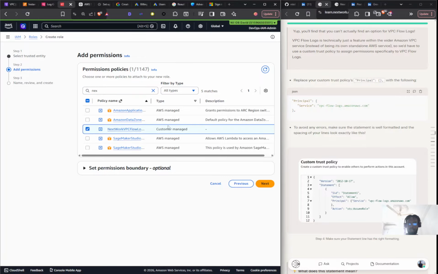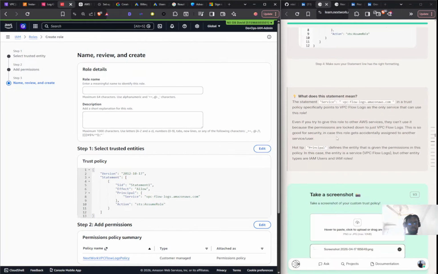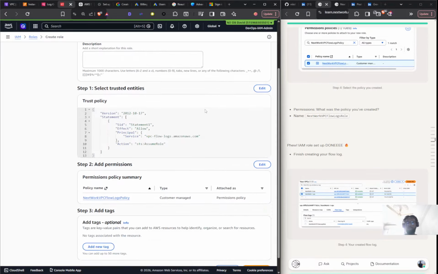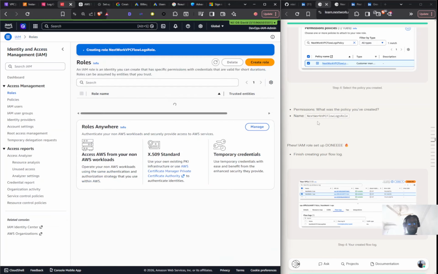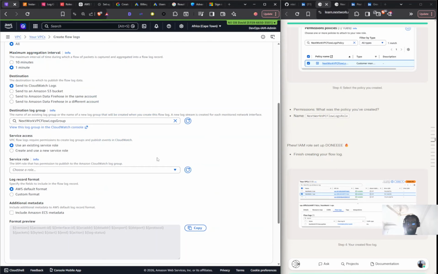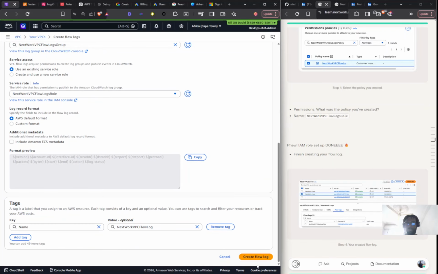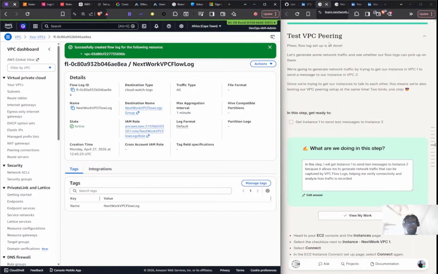And then we will add this policy to it, and we'll give it the name. Where's the name? Nextwork VPC flow log role. Okay, cool. And we'll create the role. Now I think we can come back here and refresh this, and we will find the role here, and leave everything else as is and create the flow log. Cool. Now we're going to test VPC peering.